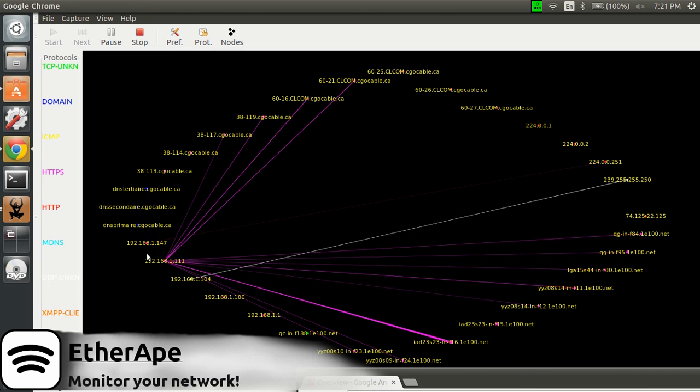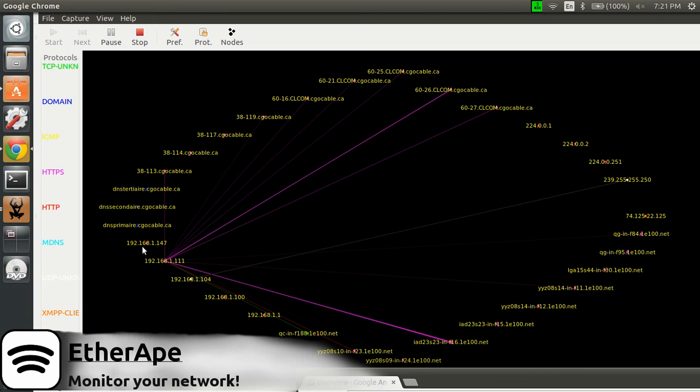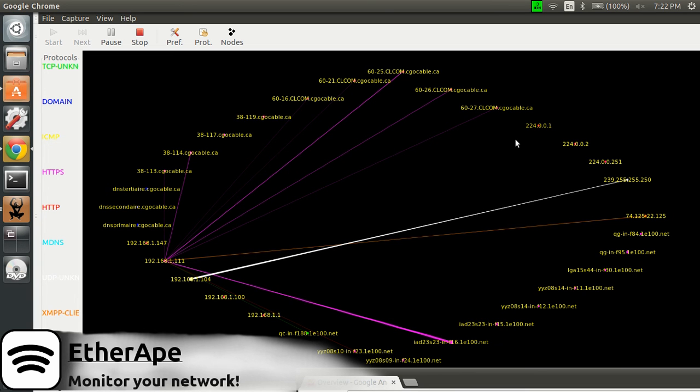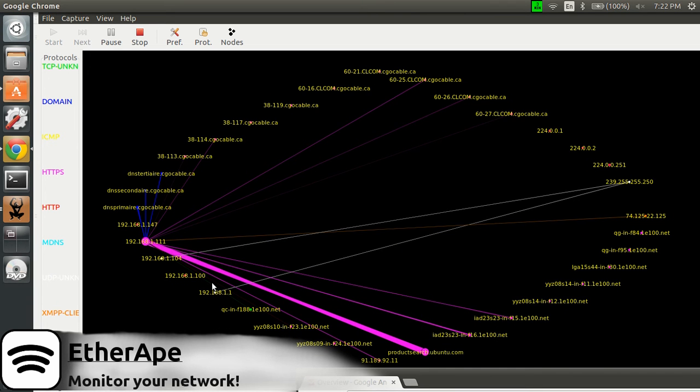As you can see here, I have 1, 2, 3, 4, 5. This is my router. 4 devices currently connected. Are there any other ones? No, I don't think so. But you can see that there's a lot of traffic happening, even though nothing is currently happening. I'm the only one really being active on the network.